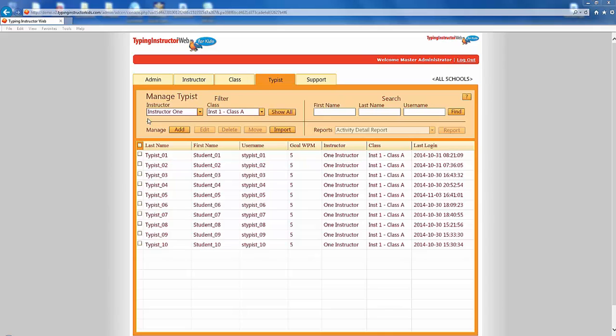Instructors can import typist information such as typist username, last name, first name, typist password, and goal words per minute by importing a CSV data file or a comma delimited file. Email addresses are not required for typists.